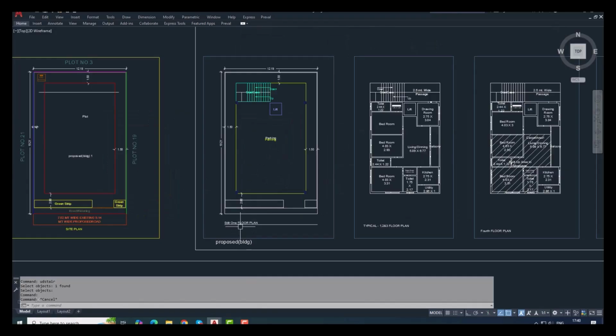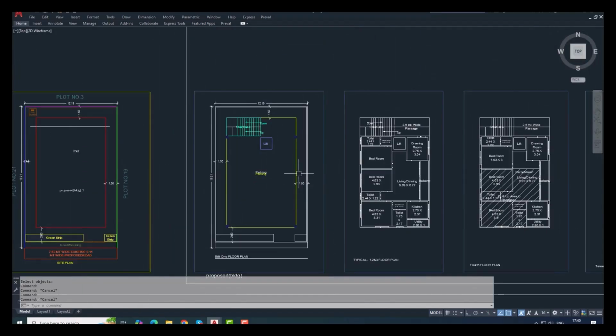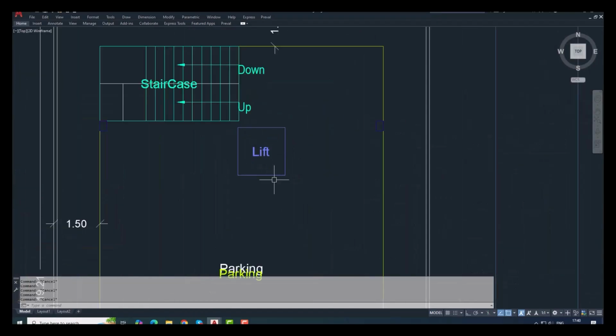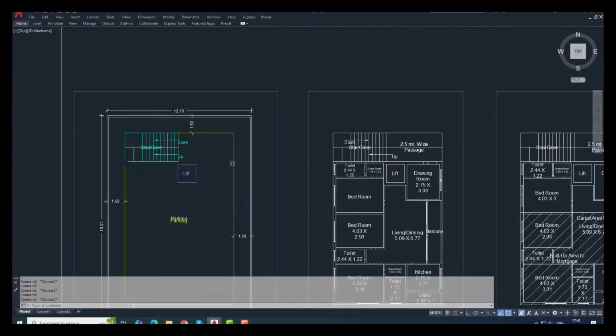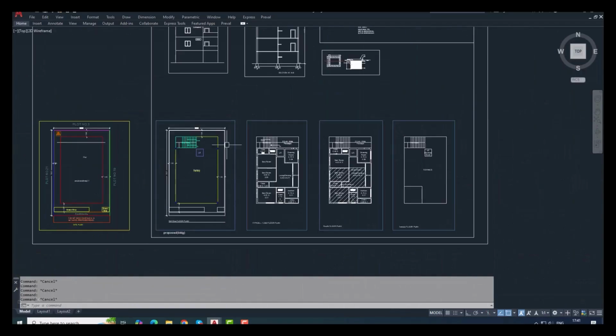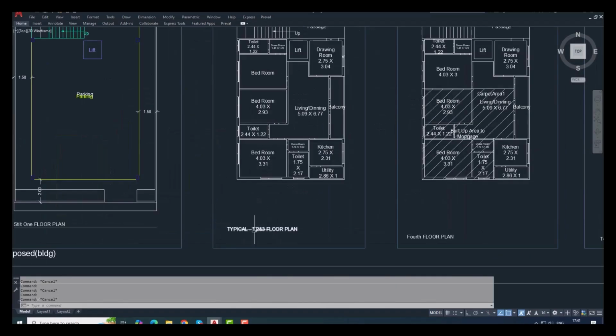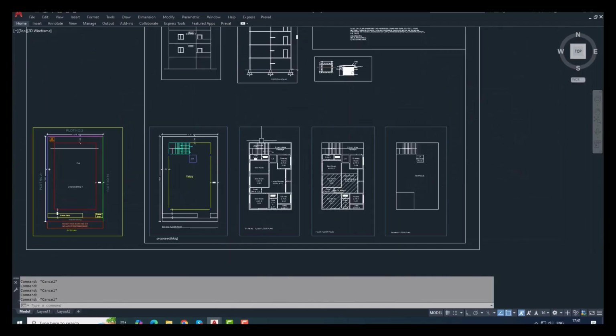Now, once we have checked that we have labeled all the elements, we proceed to the next floor plan, that is the typical floor plan 1.